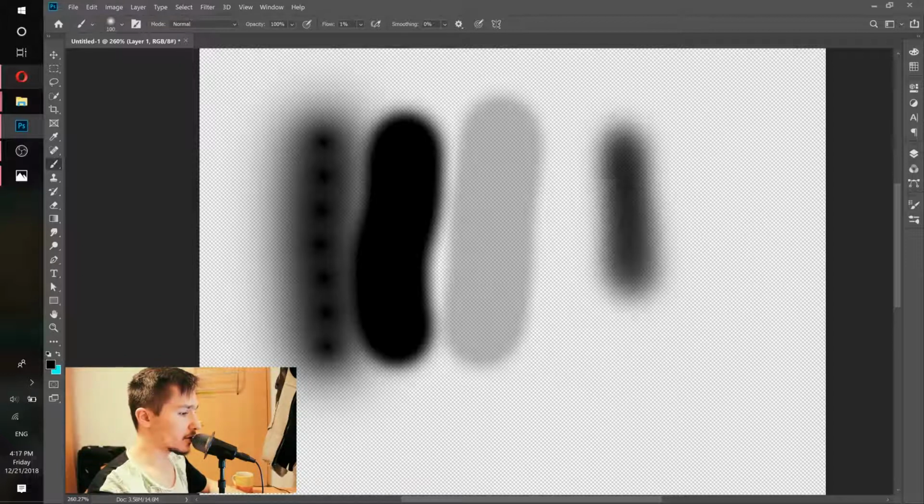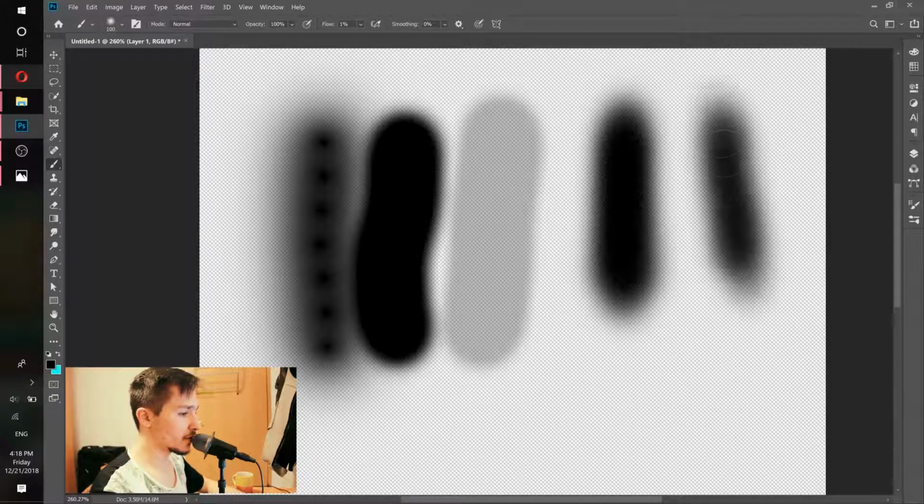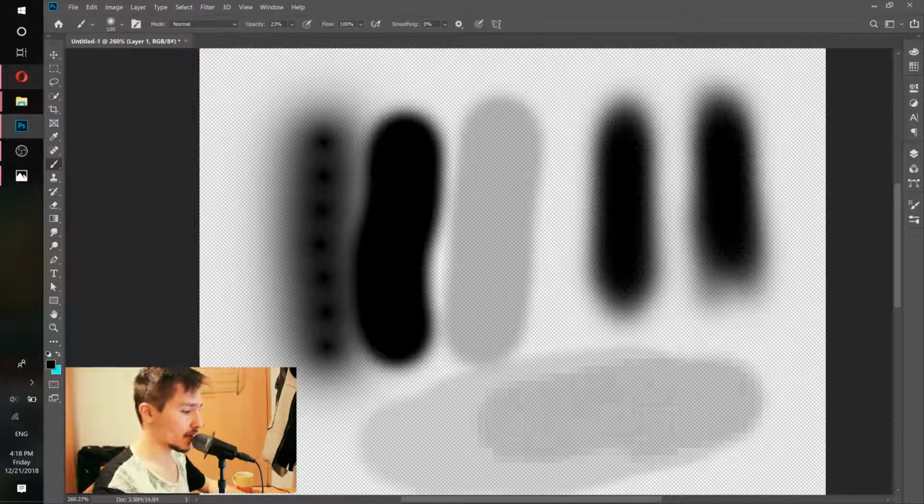I draw, and as you can see, when I continue drawing, it gets closer to 100%. So what flow does, when we have flow 1%, is that when we start drawing, it starts with 1% and continues up to 100% brush visibility. For example, again, I start drawing 1%, 10%, 20%, and so on. But if flow is 100 and opacity is, let's say, 23, I draw, and as you can see, it doesn't matter how much I draw, it's always going to be 23 unless I release my mouse button and start drawing again.